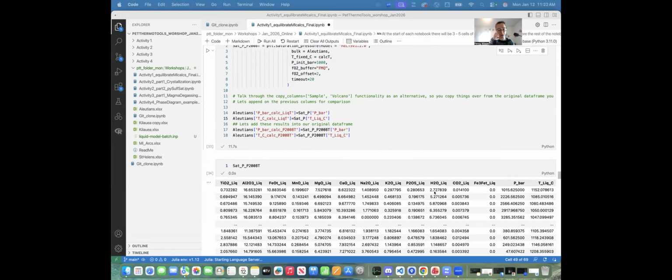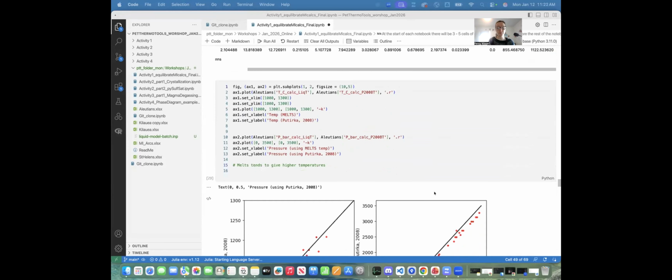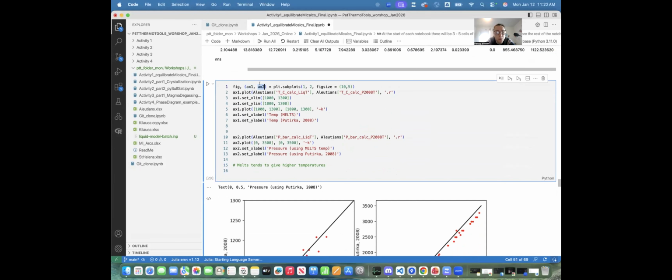If you keep scrolling down, Matt. Now what we're going to do is make a plot, and you can see this is a slightly different form of subplots. This just shows the diversity of Matplotlib. We're setting up two axes, calling them AX1 and AX2 now. We're going to plot the liquidus temperature from melts versus the temperature calculated using Keith Peterka's thermometer. And then on the second, the pressure calculated using the liquidus temperature and the pressure calculated using the Peterka thermometer.